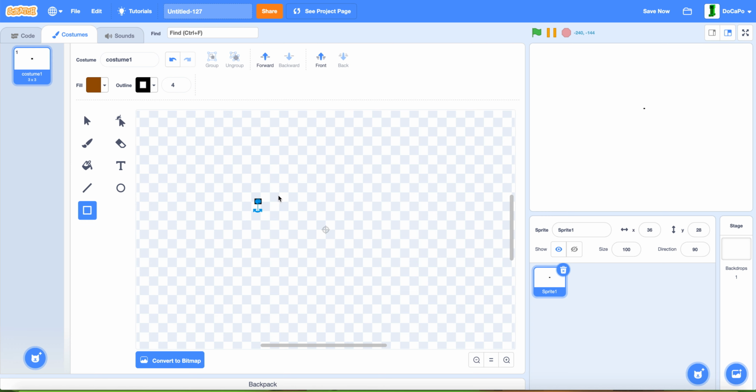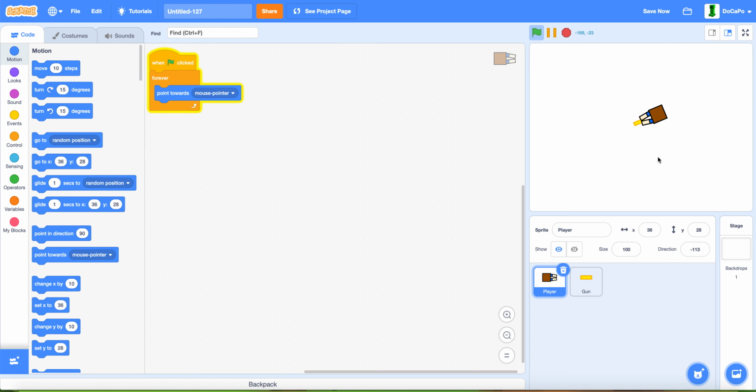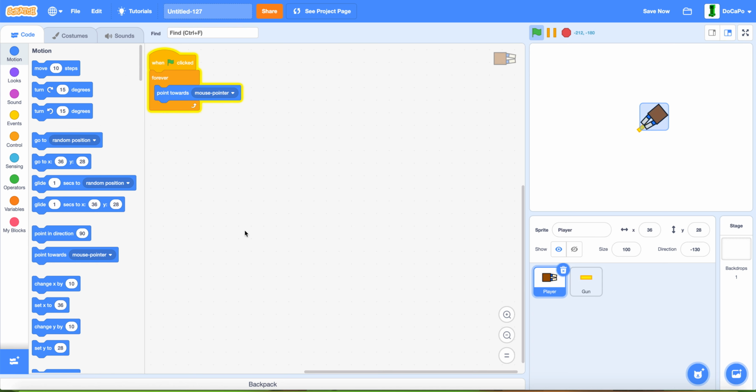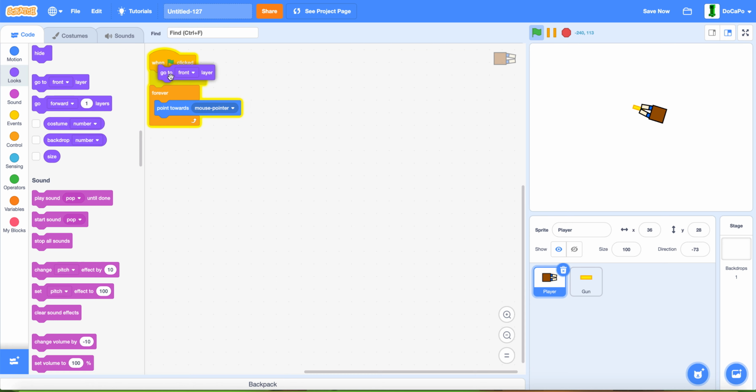Now, in the gun sprite, when green flag clicked, forever, go to player, point in direction, point towards mouse pointer. Now, in the player sprite, when green flag clicked, forever, point towards mouse pointer. Now, the gun will also follow. Now make the gun go to front. Or make the player go to back. Now if you start, it will go to back. And it will look like Steve is holding the gun thing.